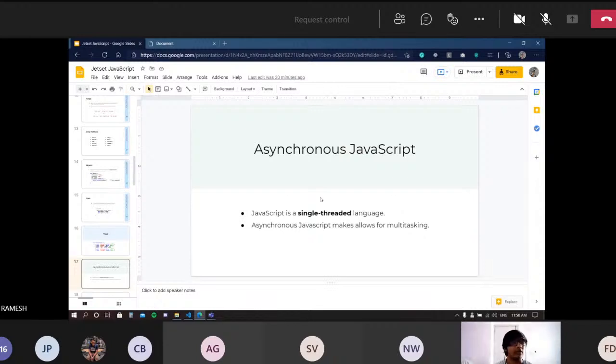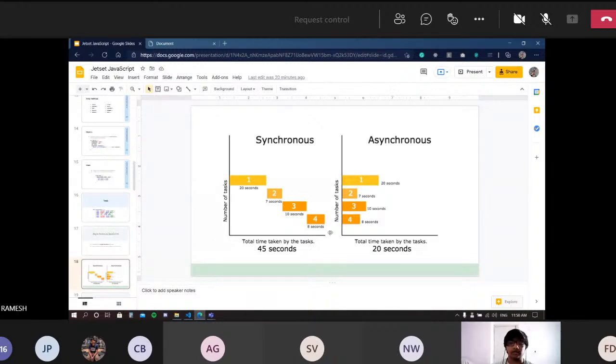Now, what is the drawback of a single-threaded language? Why do we need asynchronous JavaScript? Let's just take this example for a second, right? We have say 4 independent tasks and 4 independent functions, you can assume.